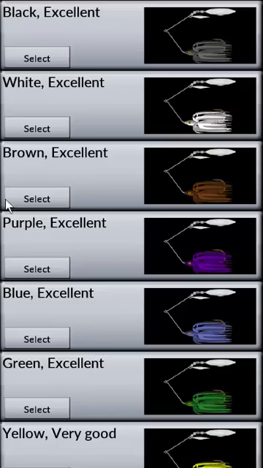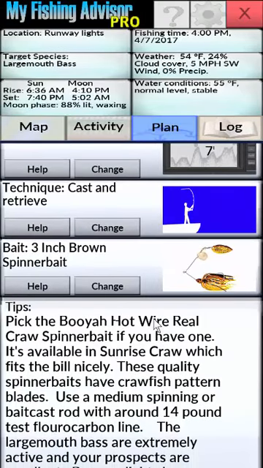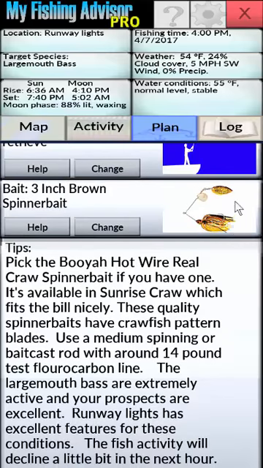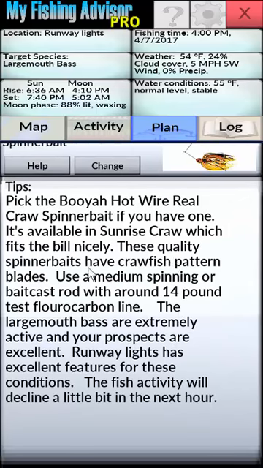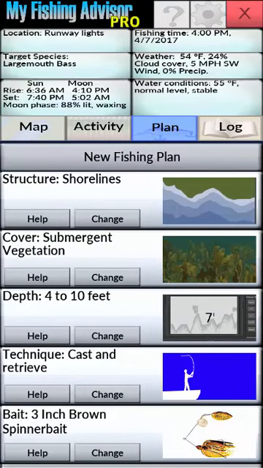I've got a brown one, I'm going to select that. So now we have a brown spinnerbait selected. It also suggested, in this case, a specific brand and model, the Booyah Hotwire Reel Cross spinnerbait, as a good match for the conditions and the fishing plan that we've set up. Again, it's going to recommend line. It's going to talk about the activity and the habitat, whether you're on a spot that's appropriate.